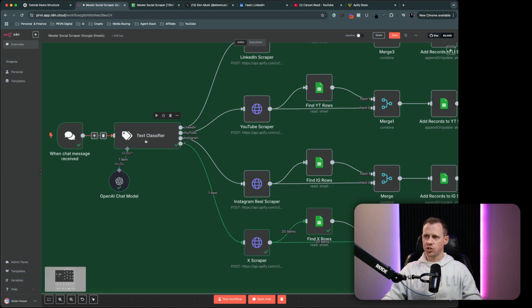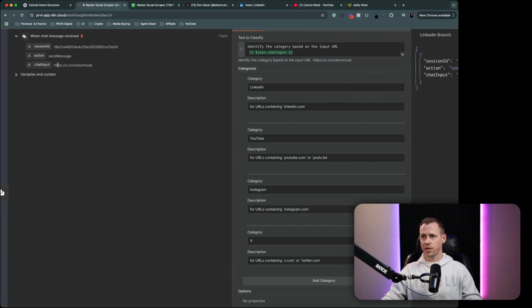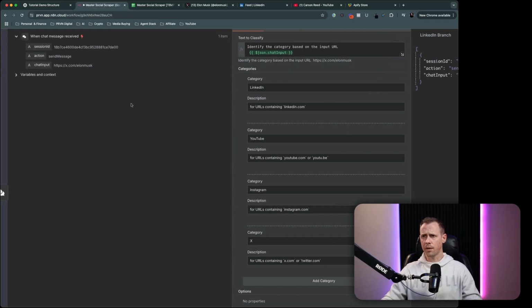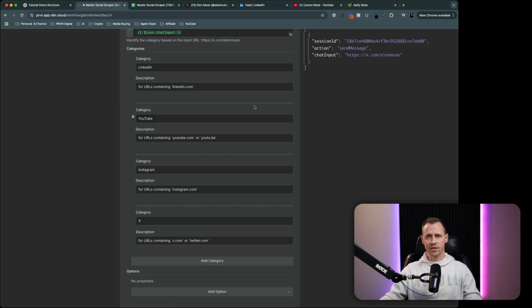So from the chat message, it goes to this text classifier AI node. Now this is just a really simple AI node whose primary function is to classify the text that is sent through in the input. And in our case, that's this right here. Now you can see here the text that I said was identify the category based on the input URL. And then I added in the JSON for that particular input, pulling from the chat input over here. Now it has been given 4 different categories that it can choose from: LinkedIn, and all of the descriptions are based on the URL.